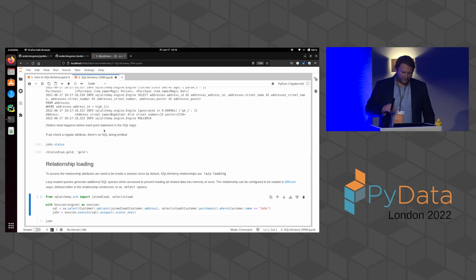So to get around this, you can explicitly, in a query, say, I want this to be done in a different way. So when I select customer here, I can pass this options, and I can say that the address relationship should be done with a joined load, and the purchases relationship should be done with a select in load, where customer's name equals John.